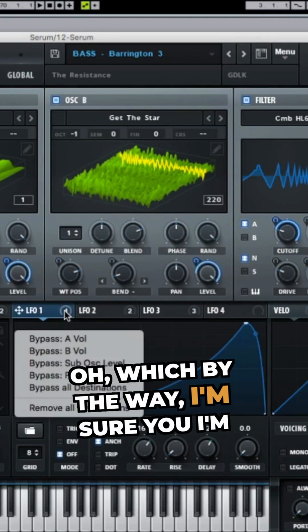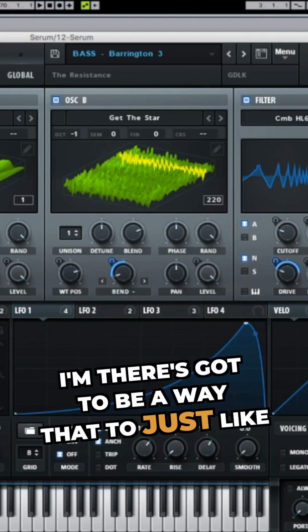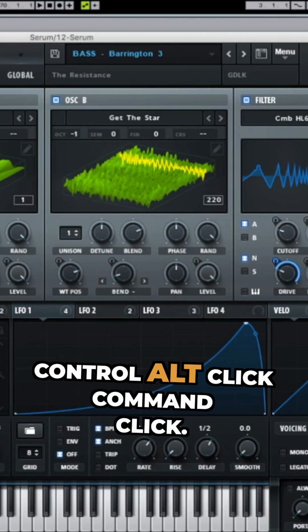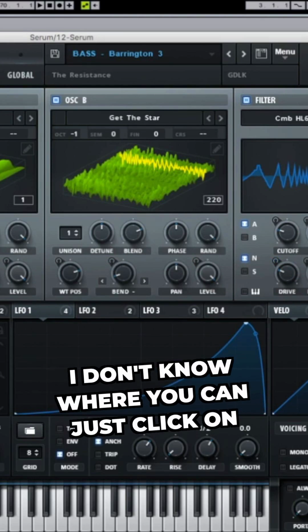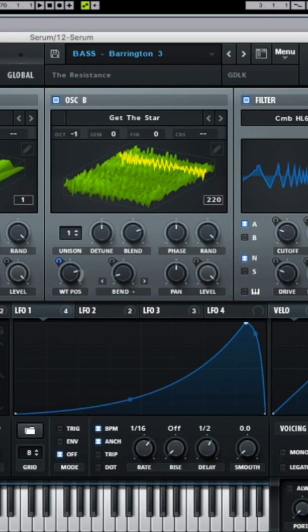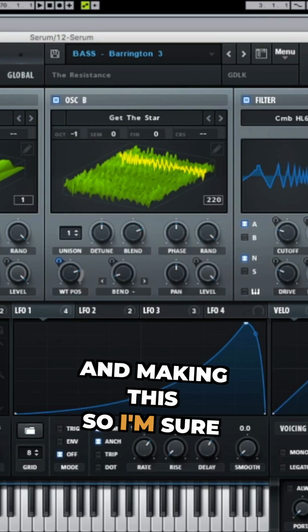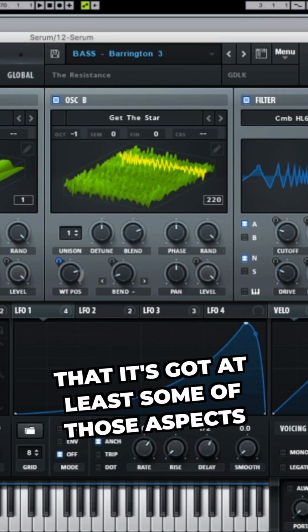Oh, which by the way, I'm sure somebody out there knows this. There's got to be a way to just like Control Alt click, Command click, I don't know, where you can just click on these and bypass them all at once. I don't know. I know that's possible. I mean, Steve Duda is a freaking god in making this, so I'm sure that it's got at least some of those aspects in there.